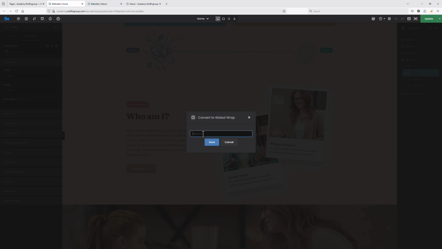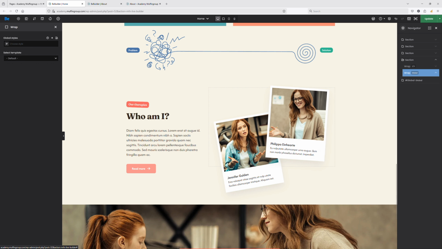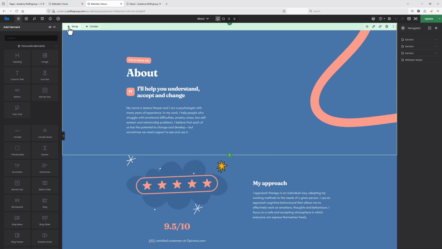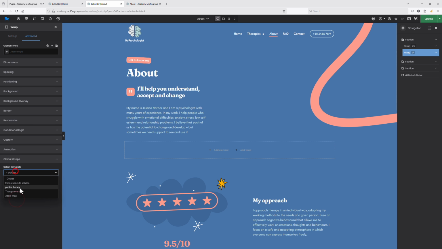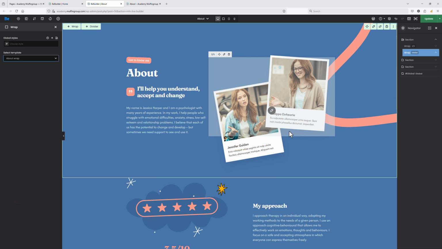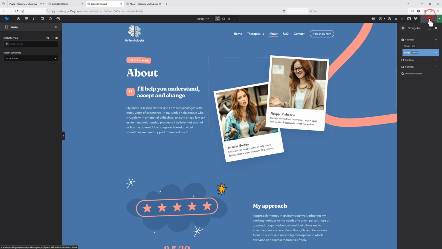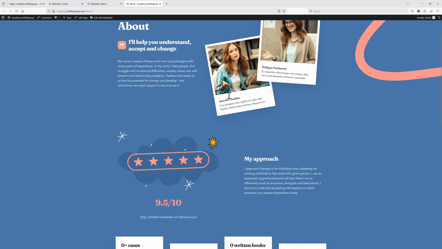I will save it as a global wrap. Then return to the About page and simply insert it from the Global Wraps panel. Quick and efficient. That's the power of reusability. Alright, let's save everything and move on to the next part.